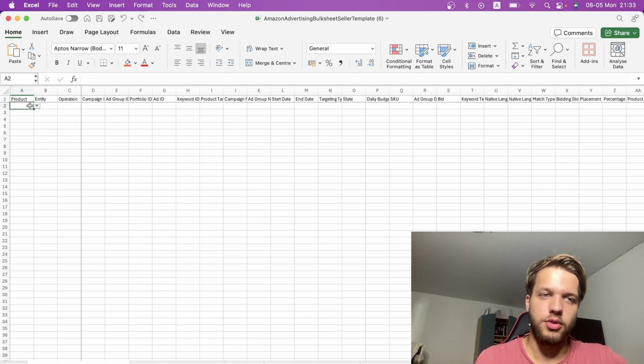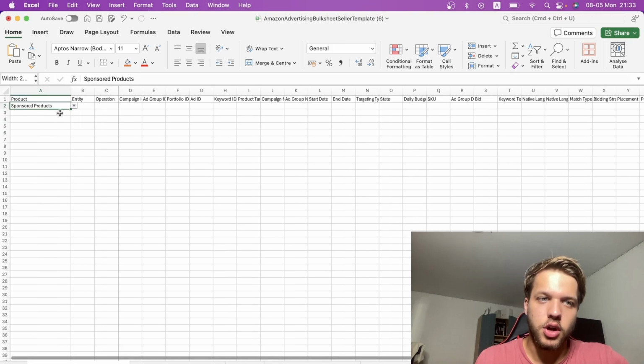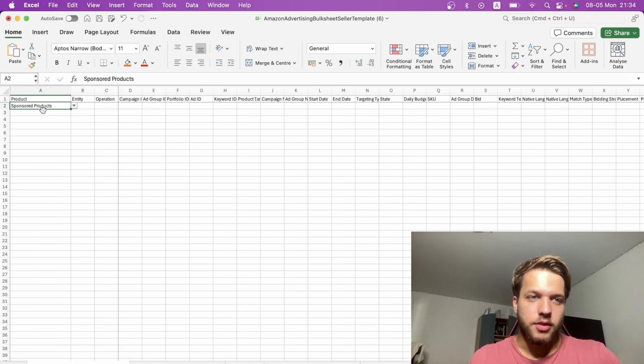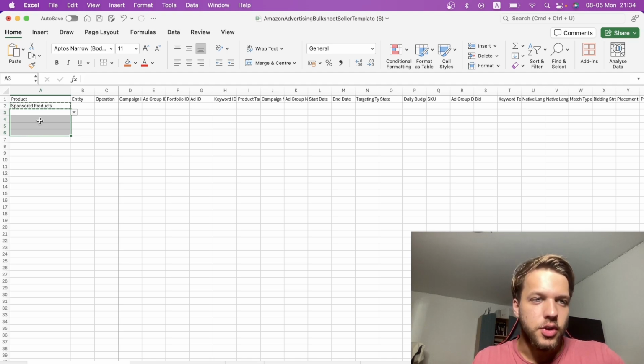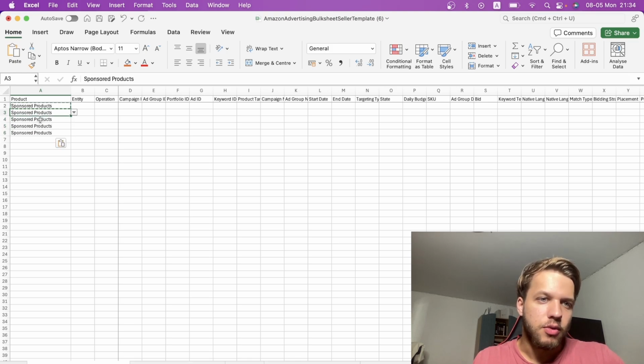The first thing you want to do is select the product. Under the product column, select Sponsored Products. And what you can do right away to speed up this process is copy the first entry and paste it 4 more times, so we have 5 records right here with the same value. You just take what's right here and drag it down.